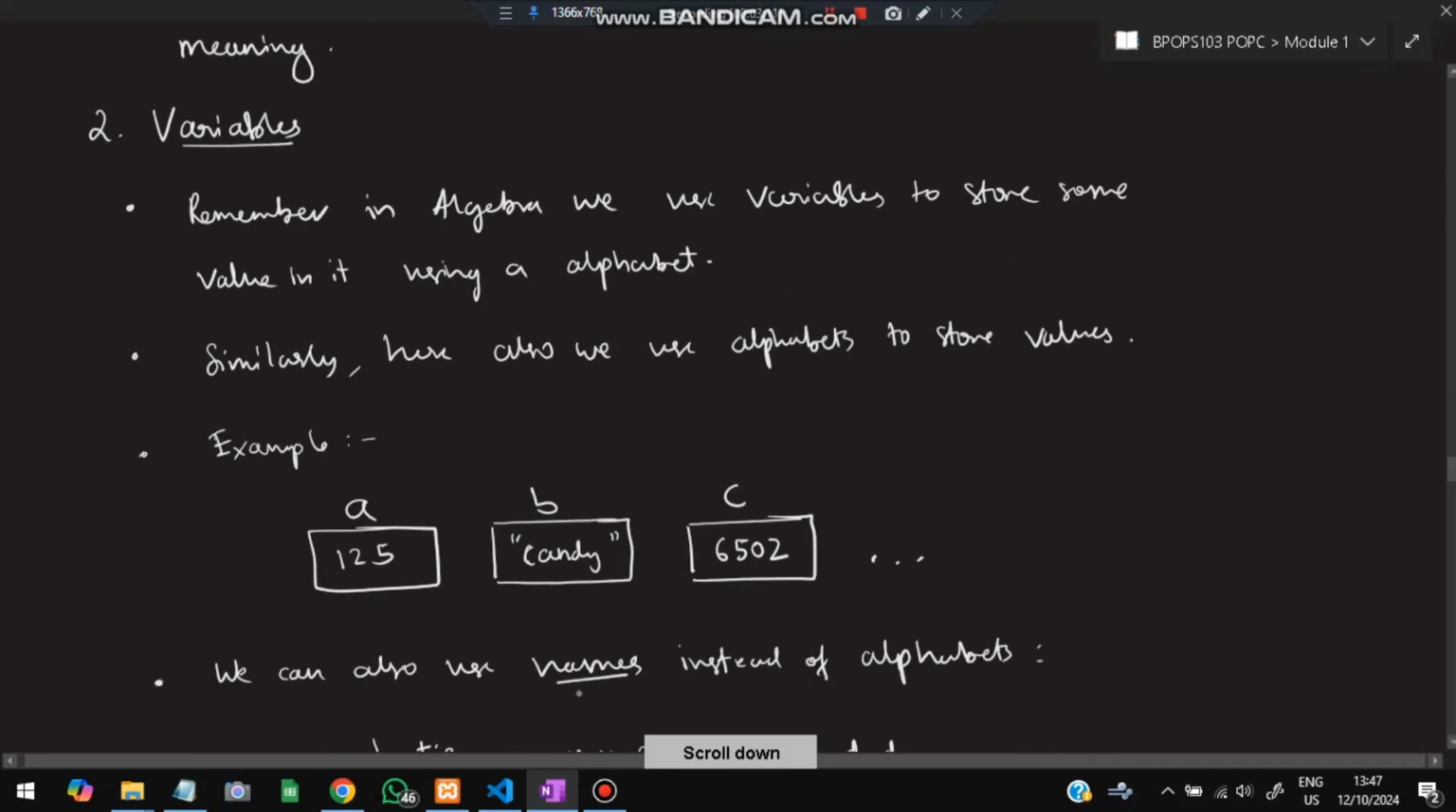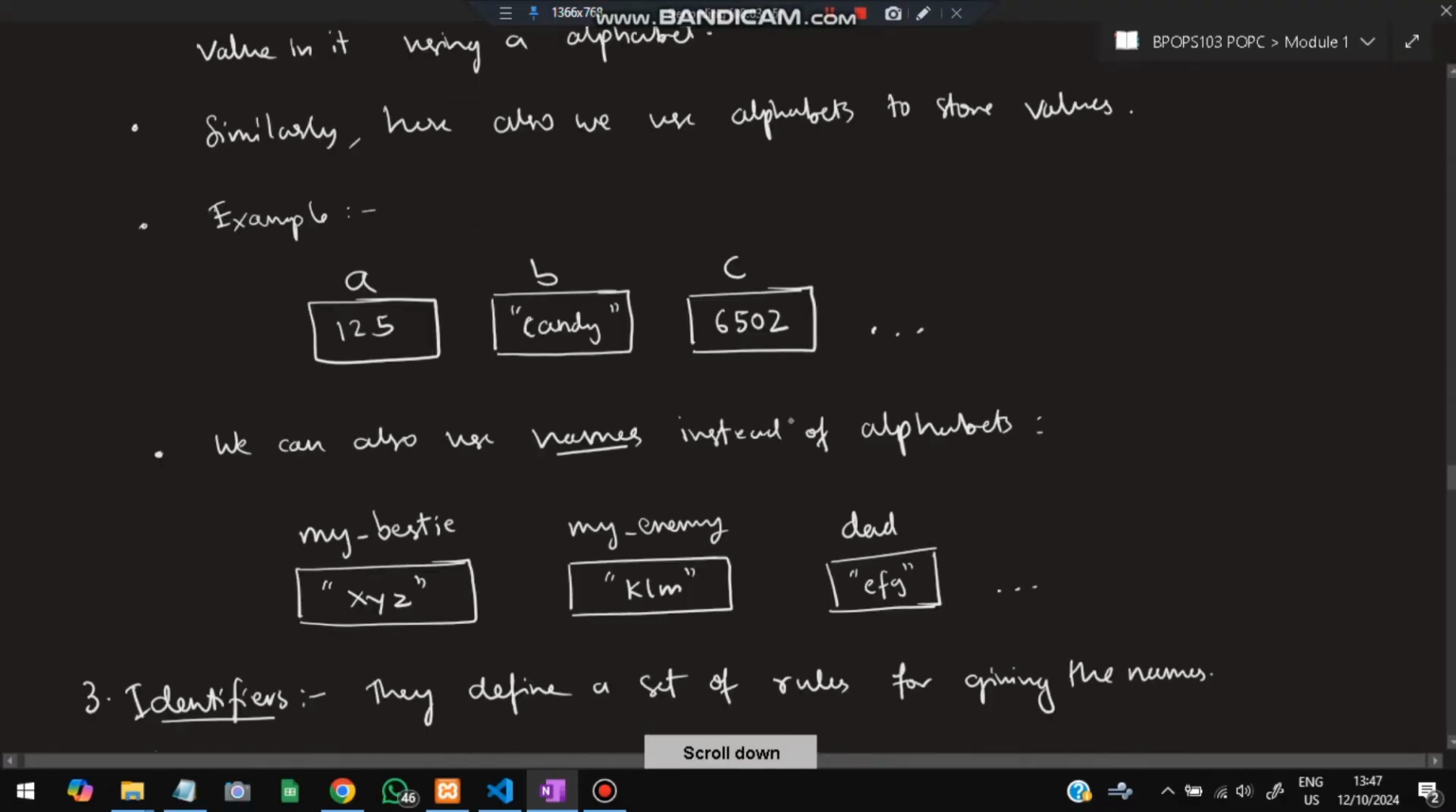We can also use a name. It's not necessary that only a, b and c can be used. We can use some names also. For example, I can use my bestie's name xyz, my enemy's name is klm, and here we can store the value dad as efg, and so on. Like that we can store the values using some names also. That is called the variable names.